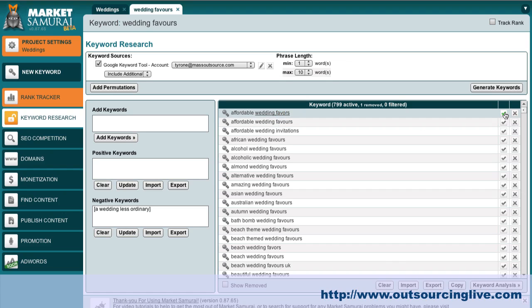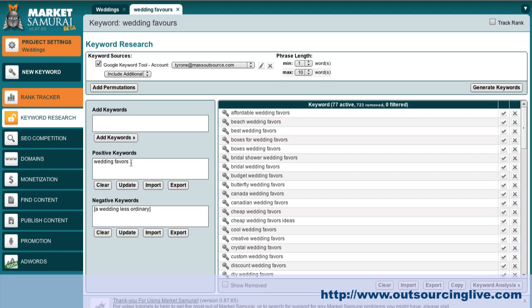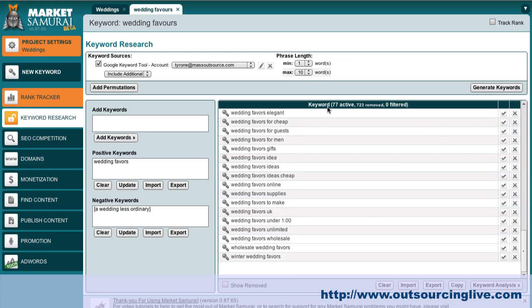And if you put a tick there, which means positive keywords, it will automatically filter through for me every keyword that has wedding favors in it. Anything else that doesn't have wedding favors, I don't want to know about, okay? And as you can see, there's 77 active keywords now, reduced down from 800. And that's a very, very quick way to help you find the keywords that you're looking for.